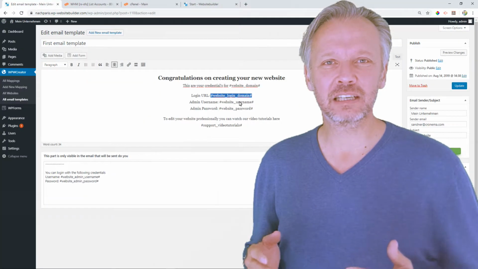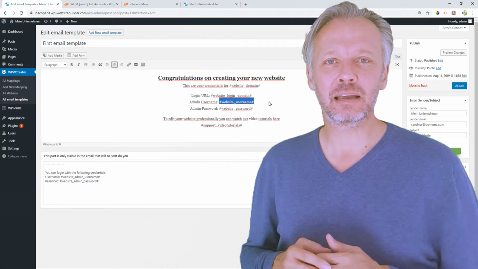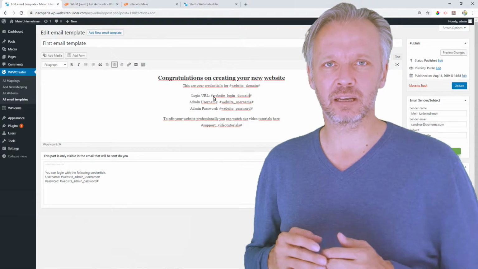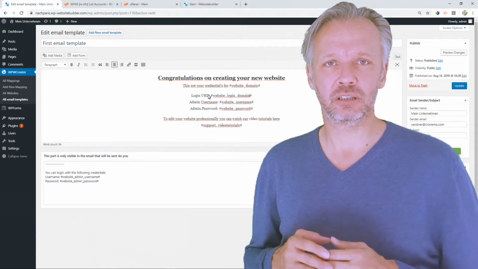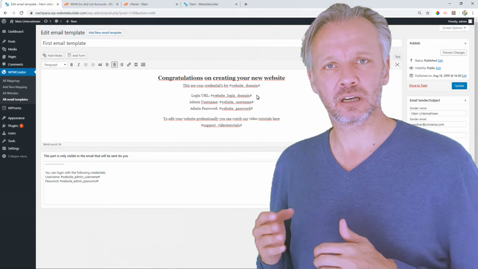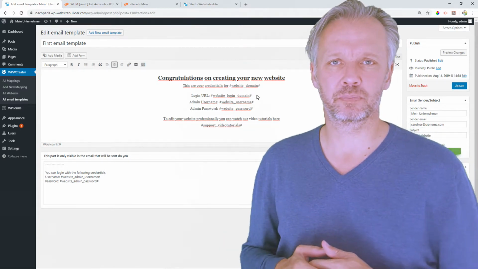Fourth, create an email template. This email template will be used to send your customer an email with the credentials about 10 minutes after your customer sent the creation form.